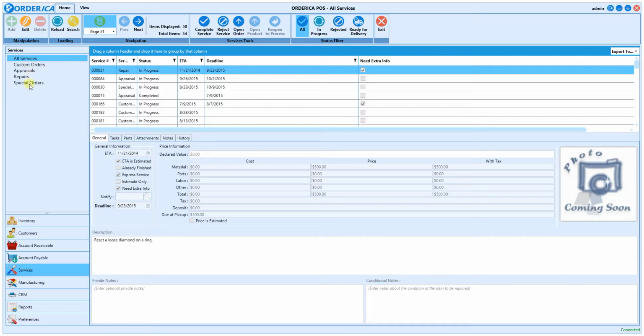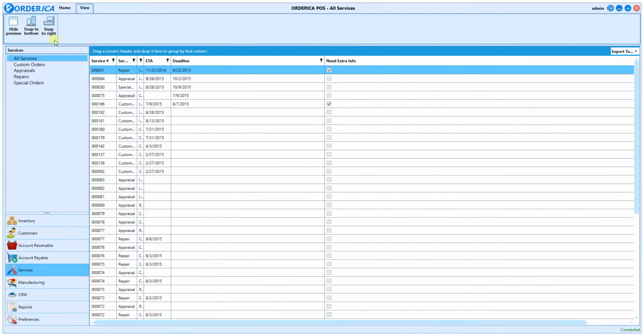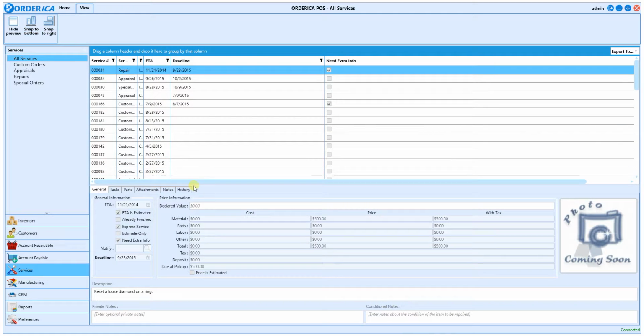In the top left here, you can select one of the service types to filter your list to only show those services. Also, in the top right, in the status filter section, you can filter the list even further with statuses. When you select a service, the bottom of the page will show you all of its details. You can always click on the View tab at the top of the page and move that section to the right or remove it entirely.